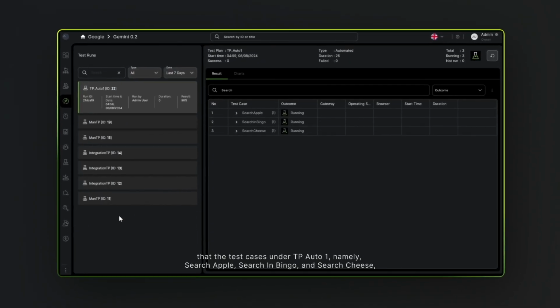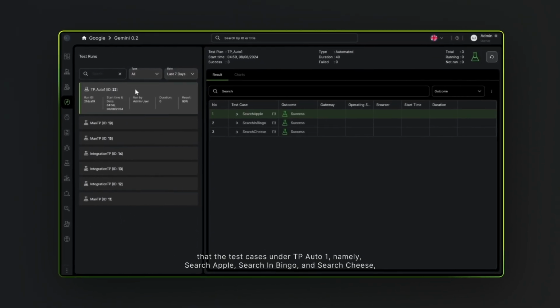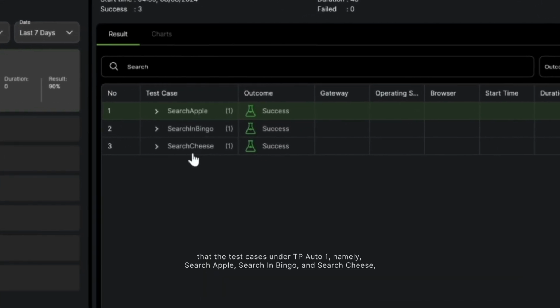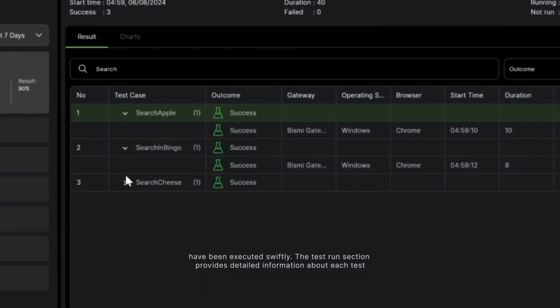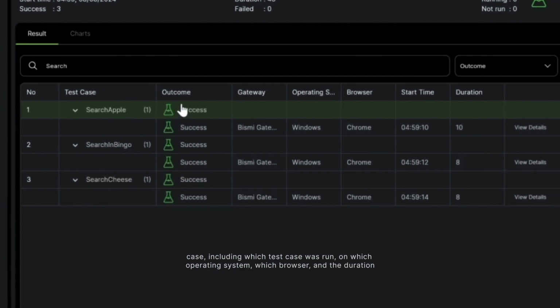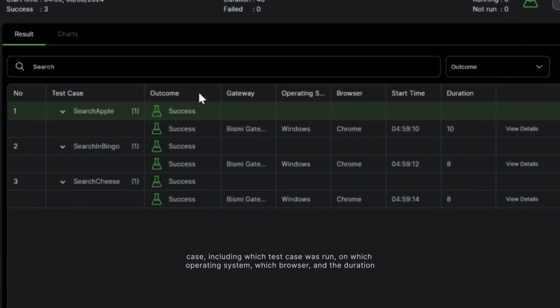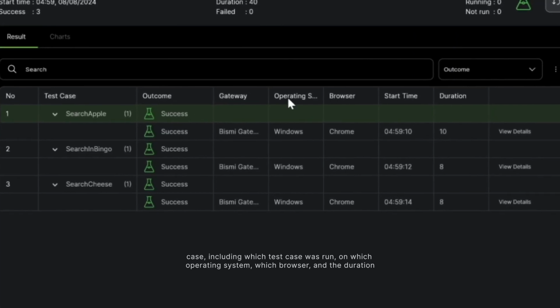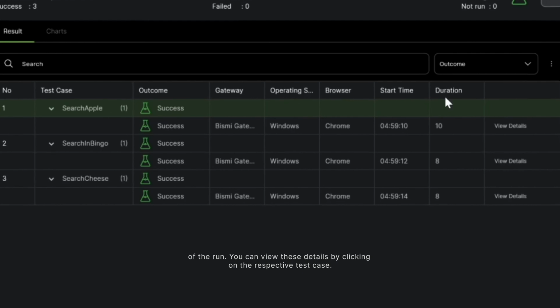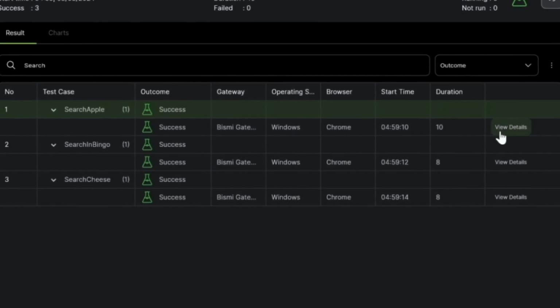You'll observe that the test cases under TP Auto 1, namely Search Apple, Search in Bingo, and Search Cheese, have been executed swiftly. The test run section provides detailed information about each test case, including which test case was run, on which operating system, which browser, and the duration of the run. You can view these details by clicking on the respective test case.